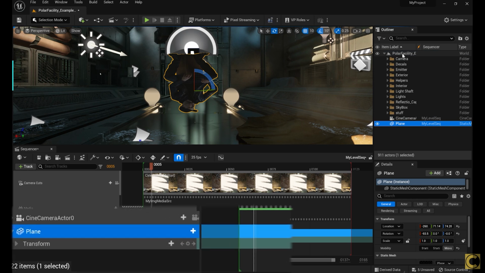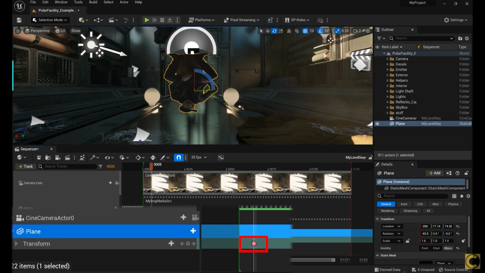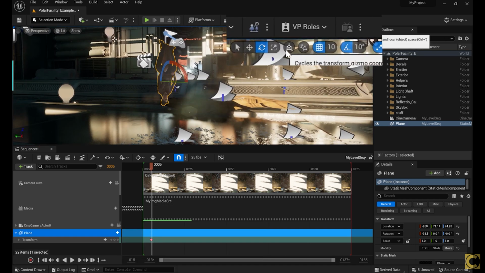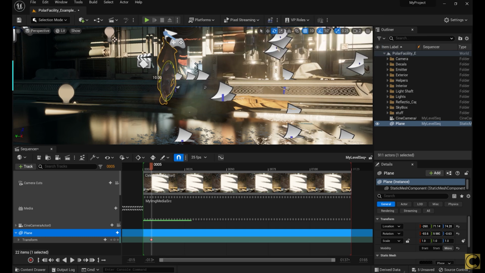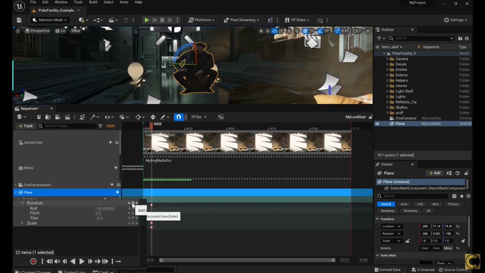origin. To prevent this, we create a new keyframe on the transform track in the sequencer. This keyframe locks the panel's position, rotation, and scale in our sequencer. Now the panel won't jump anywhere. We rotate it. It's important that the object's local coordinates are selected so that the panel continues facing the camera. We rotate it 180 degrees and lock the new rotation in the sequencer.